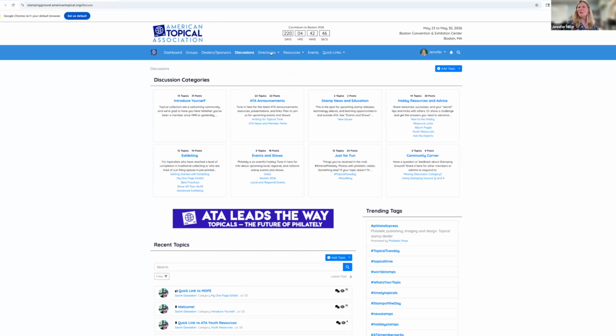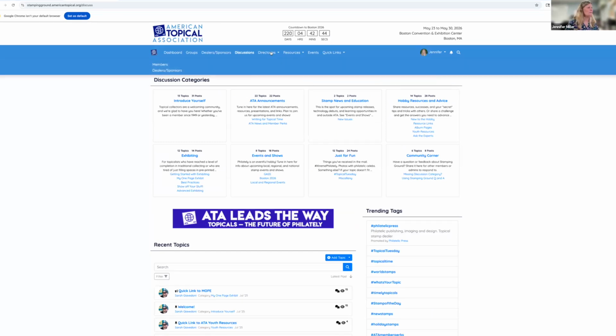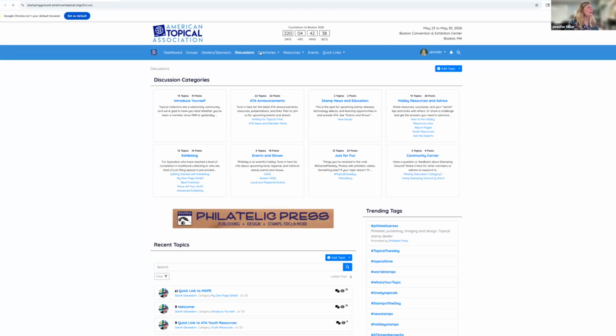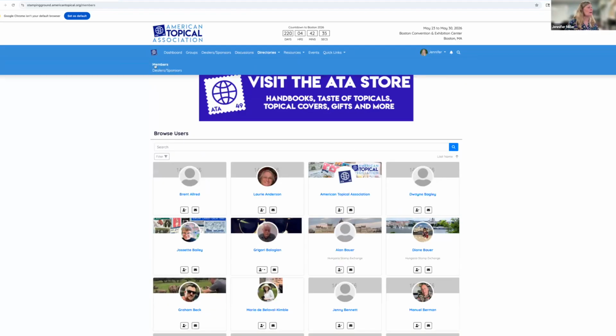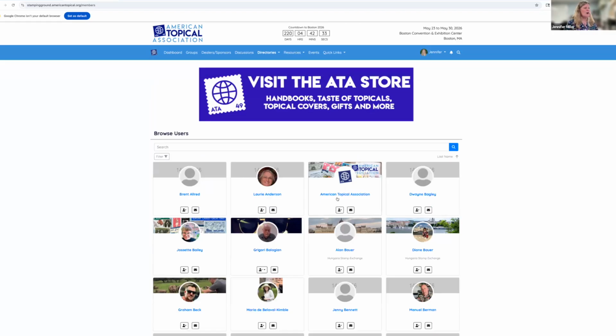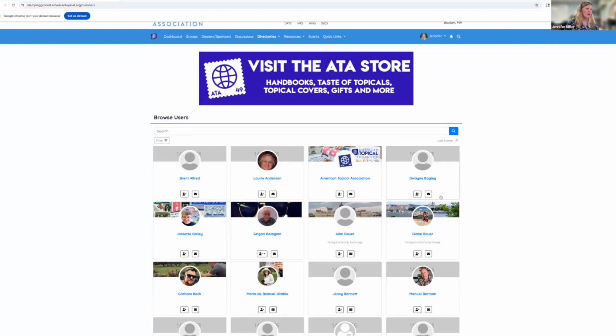The next piece I wanted to show you is the directories. There's two different directories. The first one is the member directory. If you go up here in the menu and click on members, these are all the people who have logged in to Stamping Ground so far.